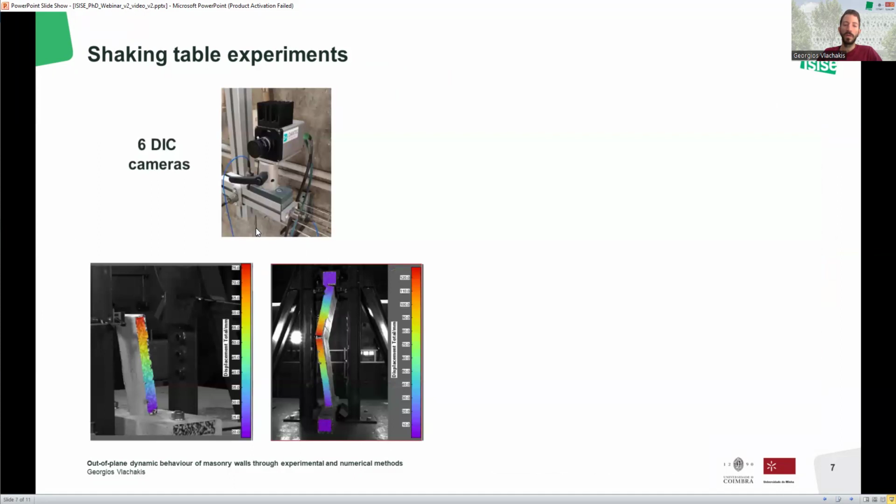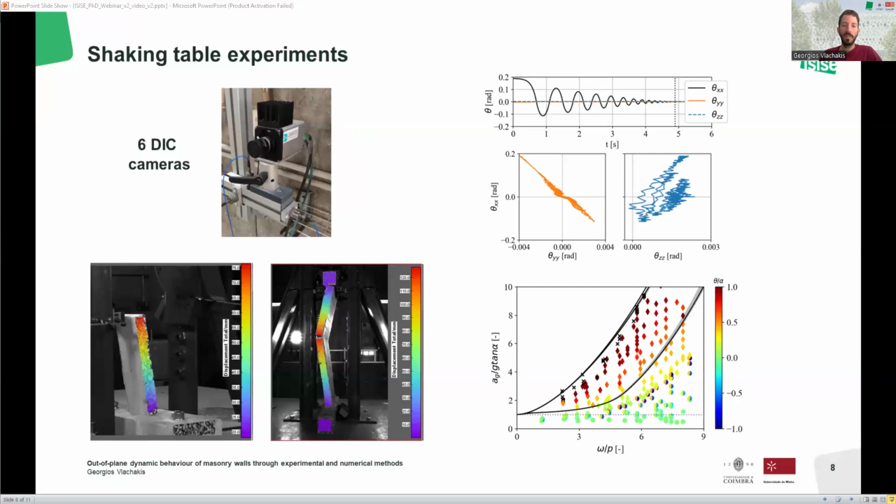Moreover, we record the complete three-dimensional motion of the specimens using a digital image correlation system of 6 cameras, which surround the shaking table. As a result, we are able to reconstruct the 3D motion of our specimens, study their dynamic response, the impacts that occur between the blocks, the energy losses and damping phenomena, and of course their collapse.